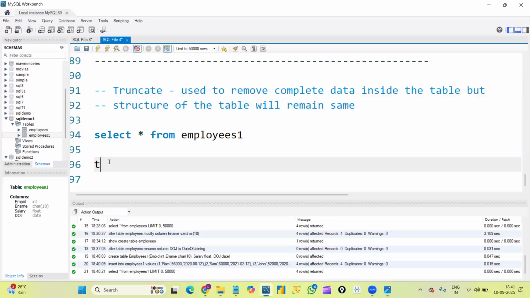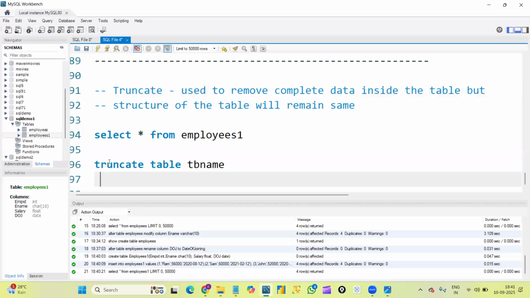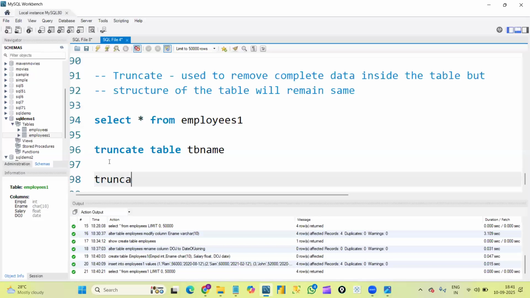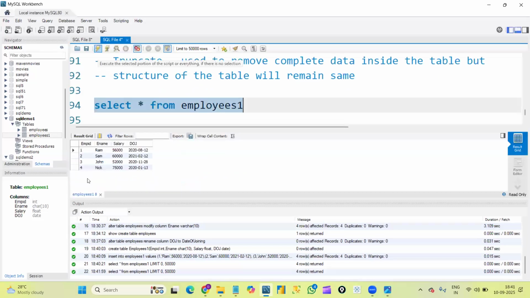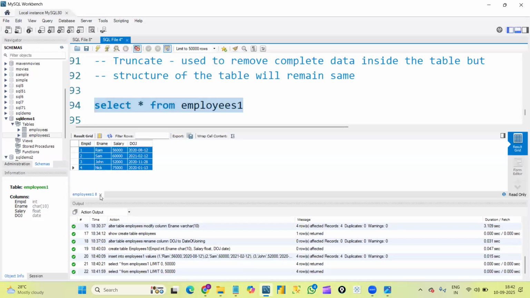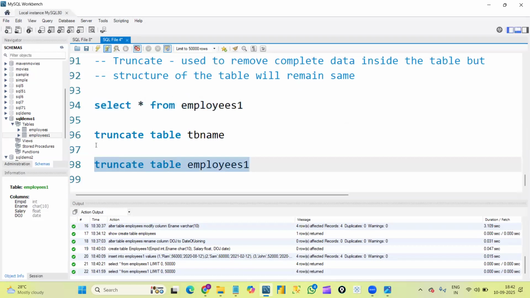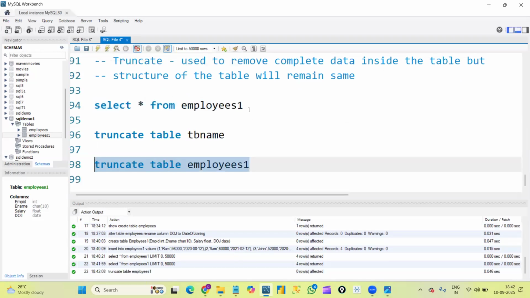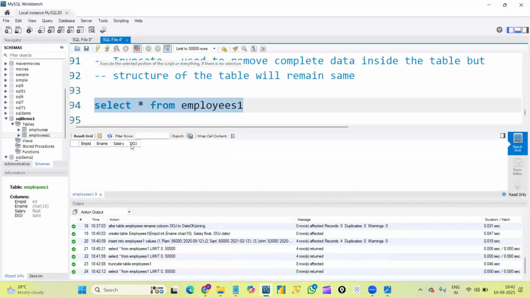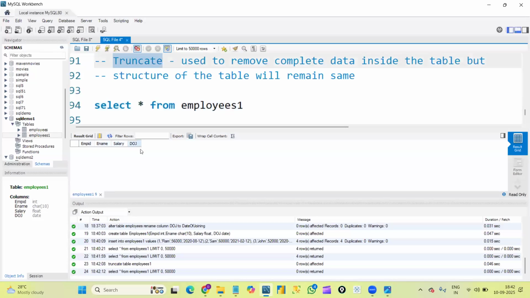Let's check. The syntax here is truncate table, table name. That's it. So truncate table, the table name is employees one. Just now we saw in the employees one table we had four rows, right? Select star from employees one, four rows we have, four columns we have. But now I'm using truncate on the employees one table. It executed. Now once again let me display employees one. It will give me a blank table. Only columns are there, but whatever four rows of data I had got removed. Because by using truncate, the complete data will be removed, but the table structure is the same.